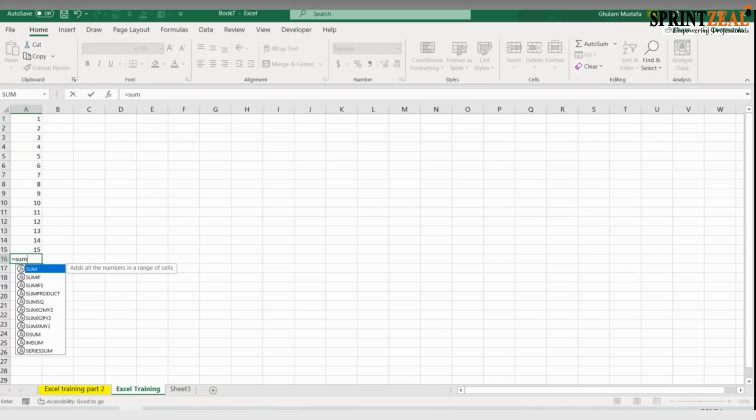Before you jump into the cells, press tab. Then you will move inside your formula. Until you move inside your formula, you can't apply any function. That's very important. Then select the range. Can you repeat that again, please?